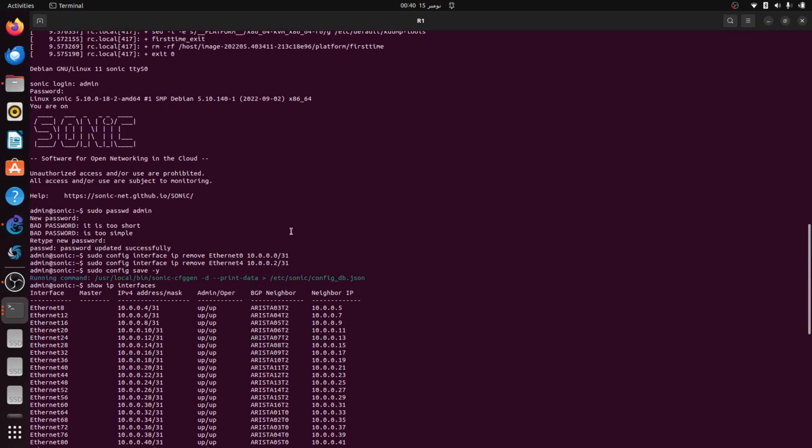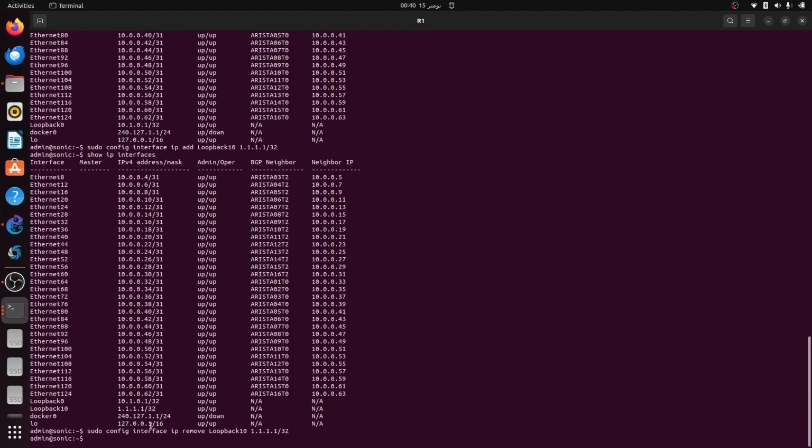Here, we can see that before starting the video I have removed all the default IP addresses. As we can see here, ports 0 and 4 are not listed. Now I will go to the topology.